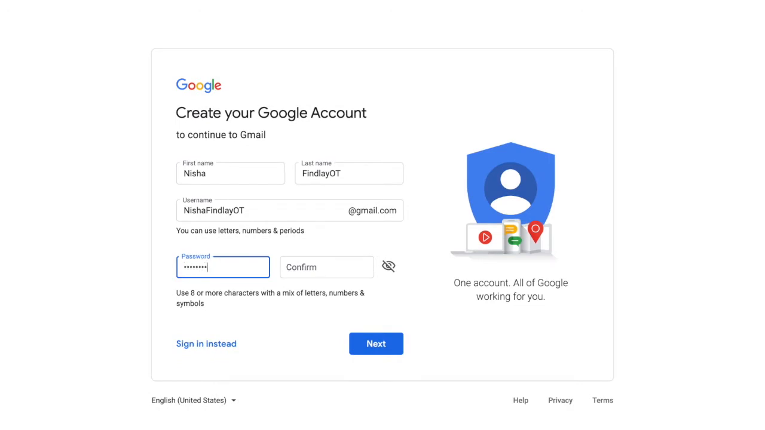And then you would want to create a password. You want to make sure you follow the guidelines. It's important that you use 8 or more characters with a mix of letters, numbers, and symbols, so that way it stays more protected.